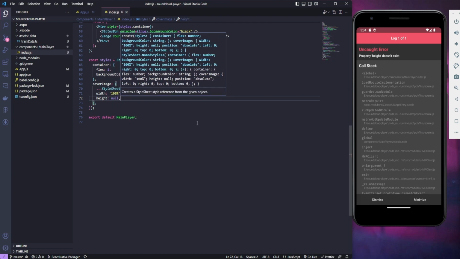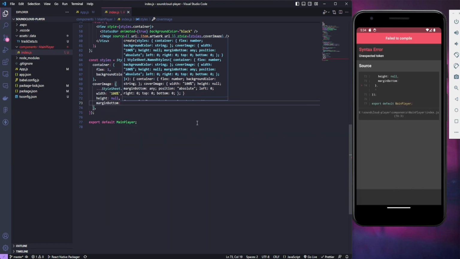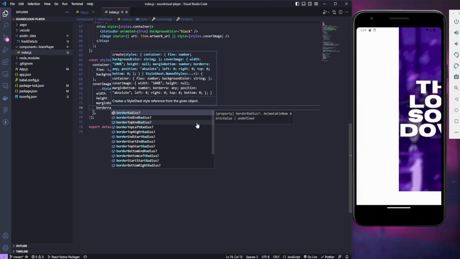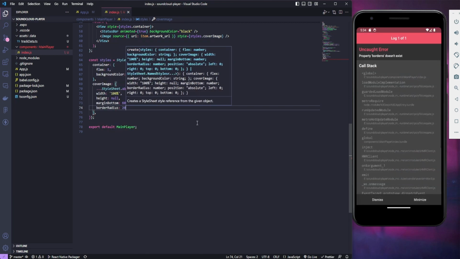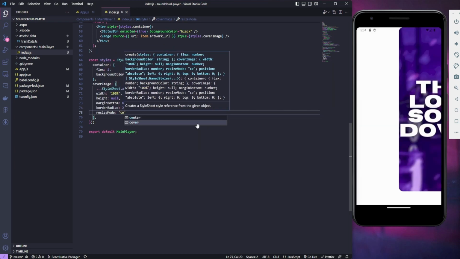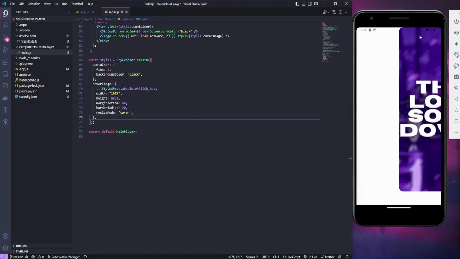Now margin bottom, let's give it 60, border radius 20, and resize mode cover. Okay, we can see it on the right side, but as we develop more, you will see why.